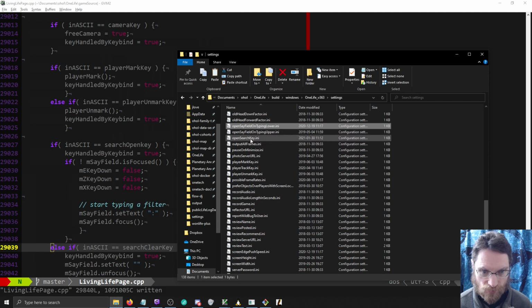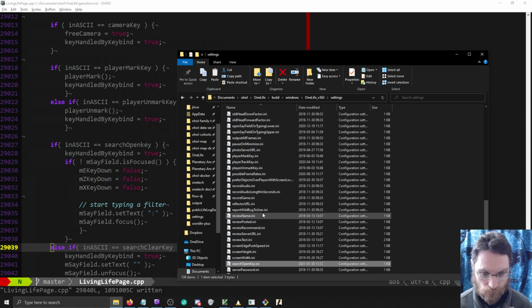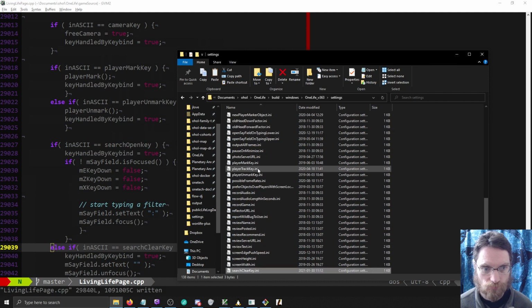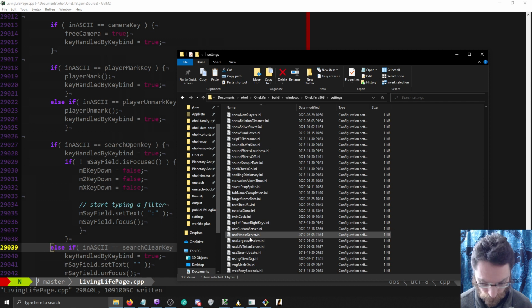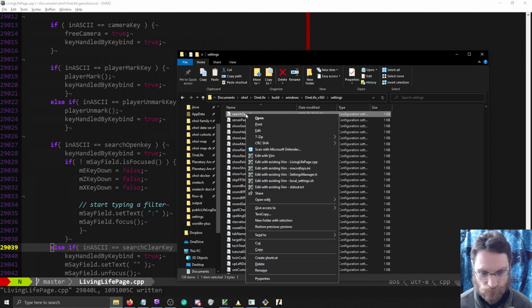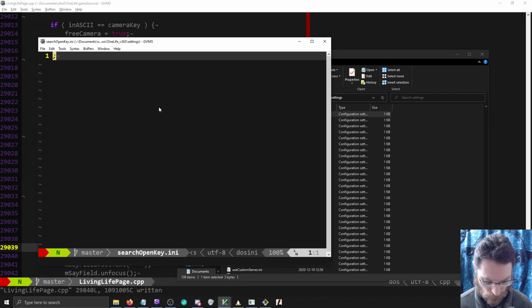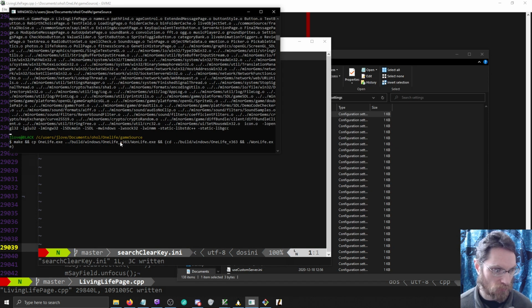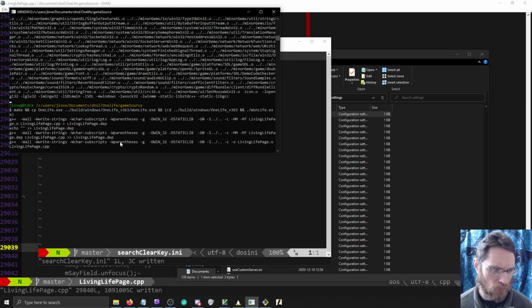Of course, I have to retest everything. Clear. Search. Right, we did that as a test. And this one we have to rebuild because we changed the variable name. Well, hopefully that got the setting string.